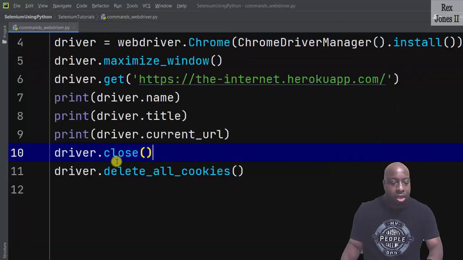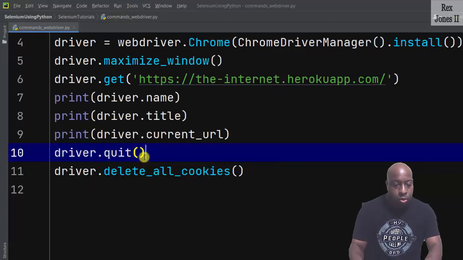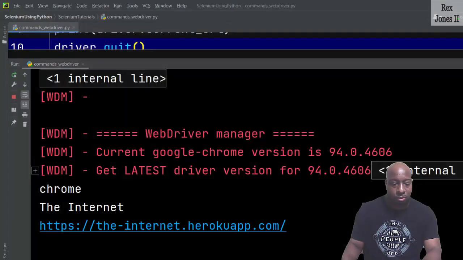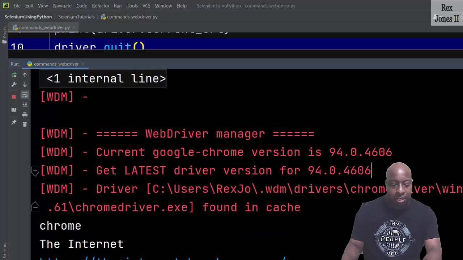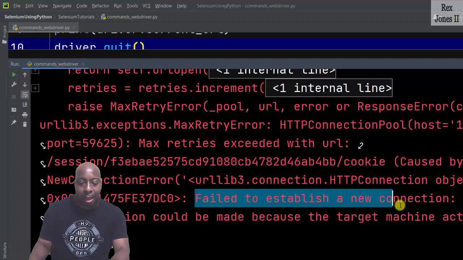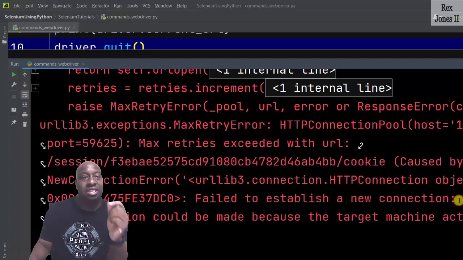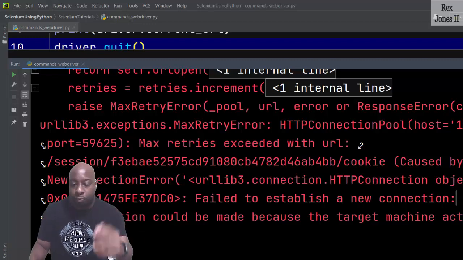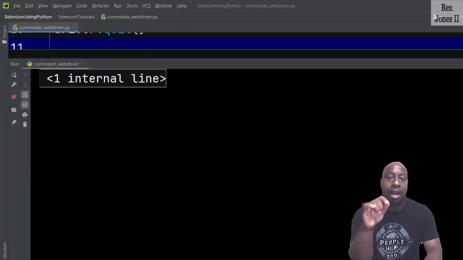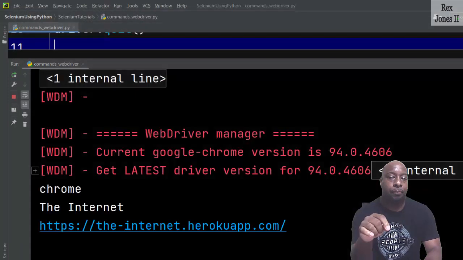Now let's change close to driver.quit and run. The console shows Chrome, the internet, and it shows the URL. But give me a few seconds and it's going to show also a different message. Yes, it failed to establish a new connection. That's the message we see after writing driver.quit. Let me go back and remove delete all cookies and run again. Now I prefer driver.quit because it closes all windows.